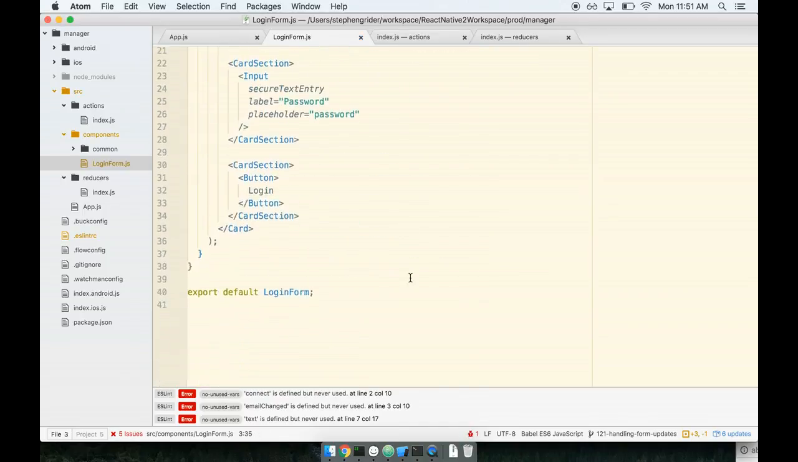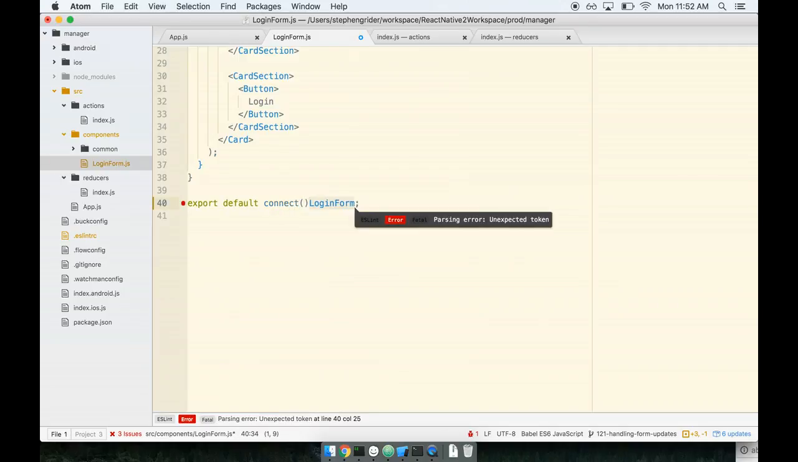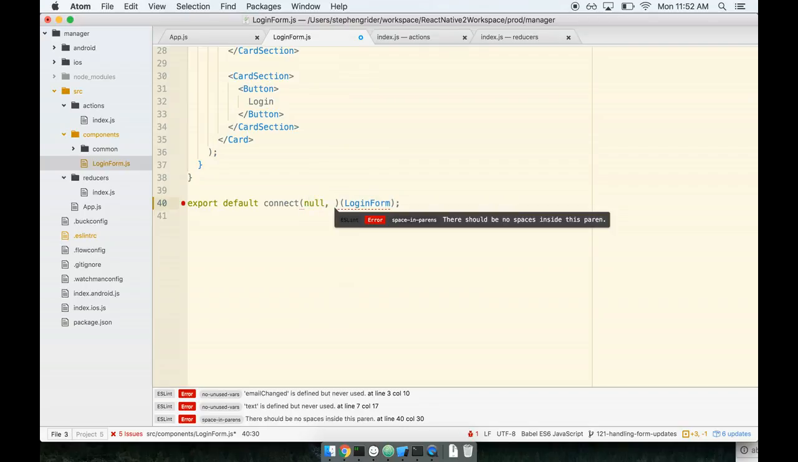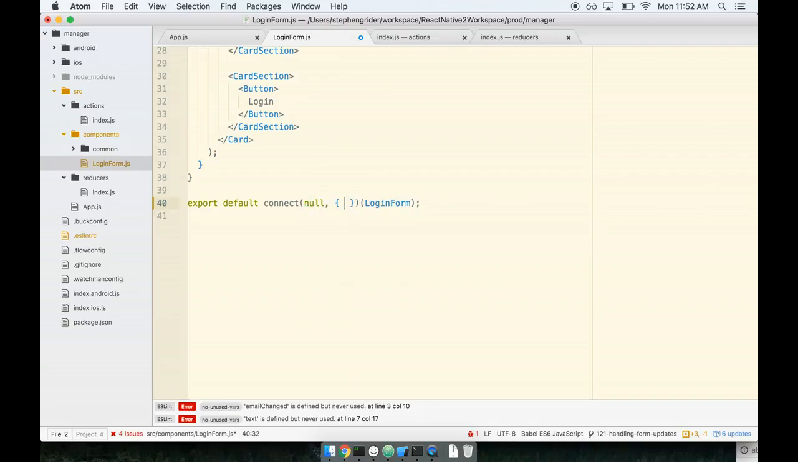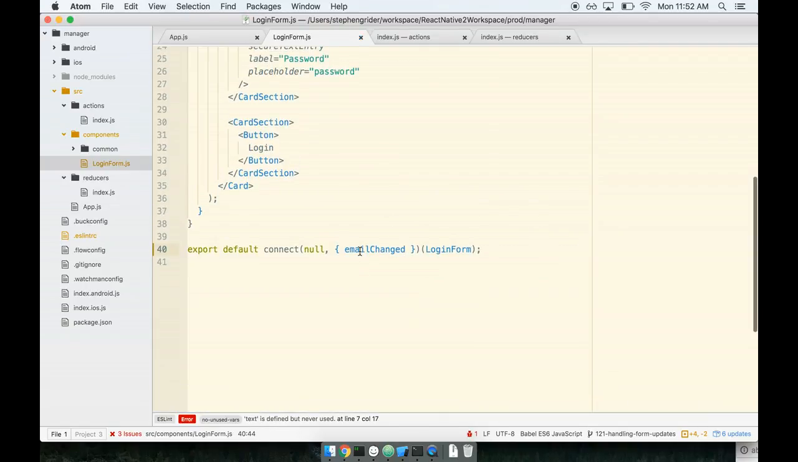So now down at the bottom, we can hook up our action creator with the connect helper. I'll say connect, and then a separate set of parentheses for the login form. We do not have a mapStateToProps function yet, so that will be null for right now. But then the second argument is going to be the action creator that we want to bind to our function, or excuse me, our component. So we'll say emailChanged, like so.